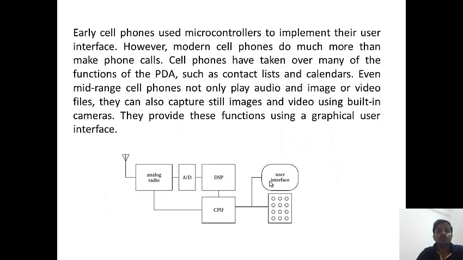Early cell phones used microcontrollers to implement their user interface. However, modern cell phones do much more than make phone calls. Nowadays, cell phones still use microcontrollers, but apart from phone calls, they also use a graphical user interface, and they are used to play audio, images or video files, and connect to the internet. We can do a lot of things like we do on a personal computer.